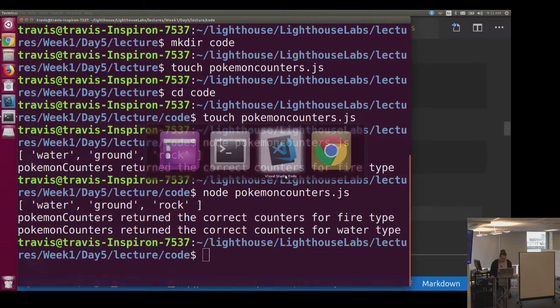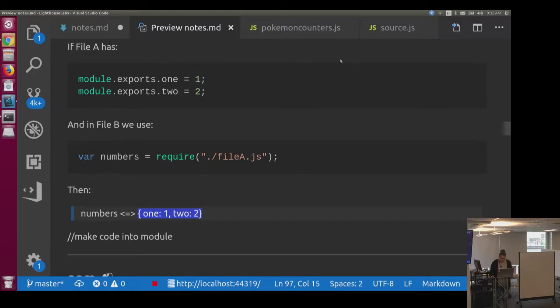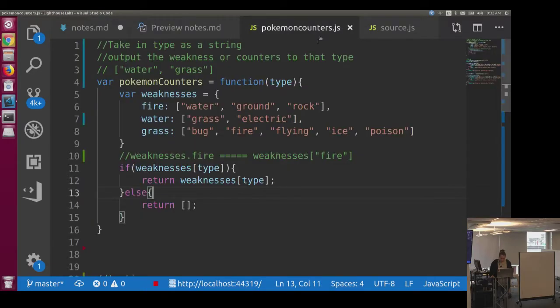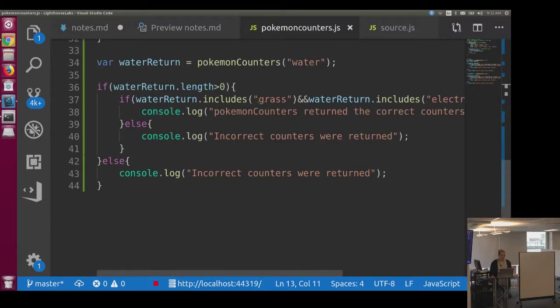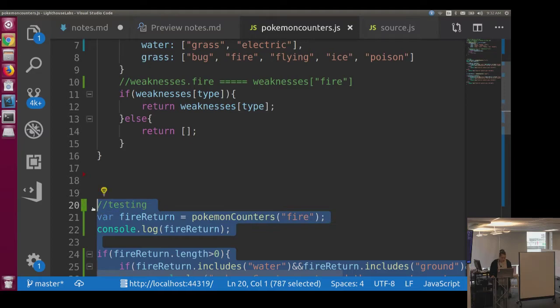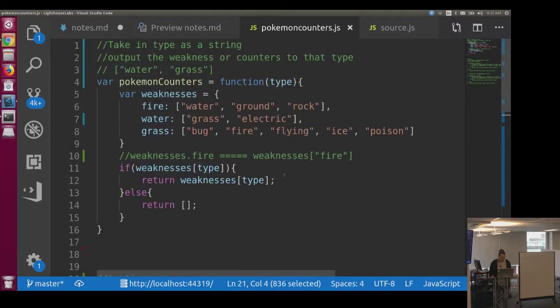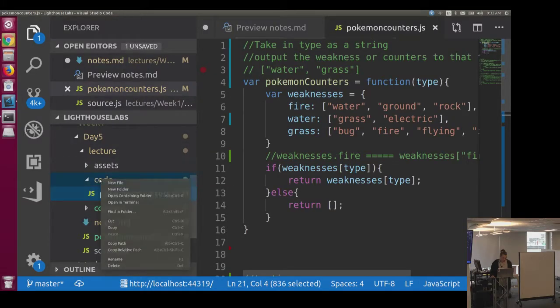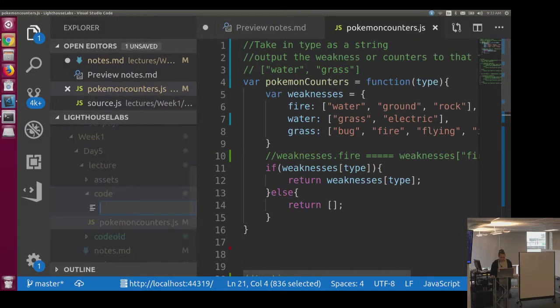So let's look at a real example. Like I said, this is getting a little convoluted. Let's take all of our testing right now and just comment it out. So now our Pokemon counters file is just the function itself. Let's make a new file. We will call it Pokemon counters test.